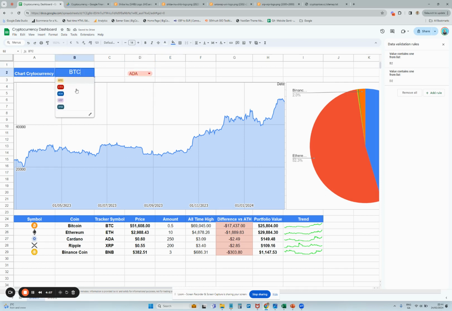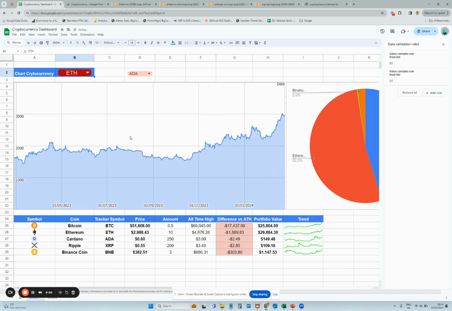Now what I've done is this drop down menu first. Dynamically, I want to be able to see this chart for each of the cryptocurrencies that I'm interested in. It's a nice way of seeing it. And what the drop down function really does is pull off a Google Finance function and get that data for me over the last year.